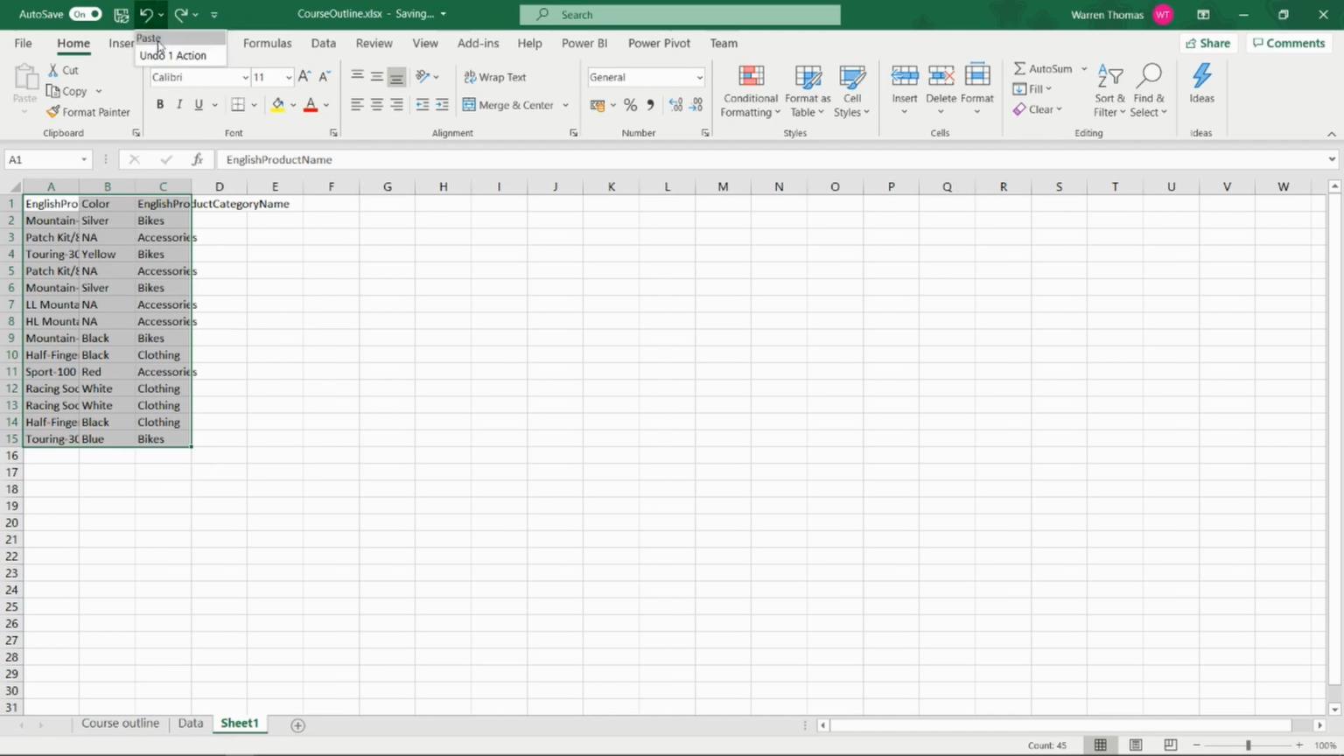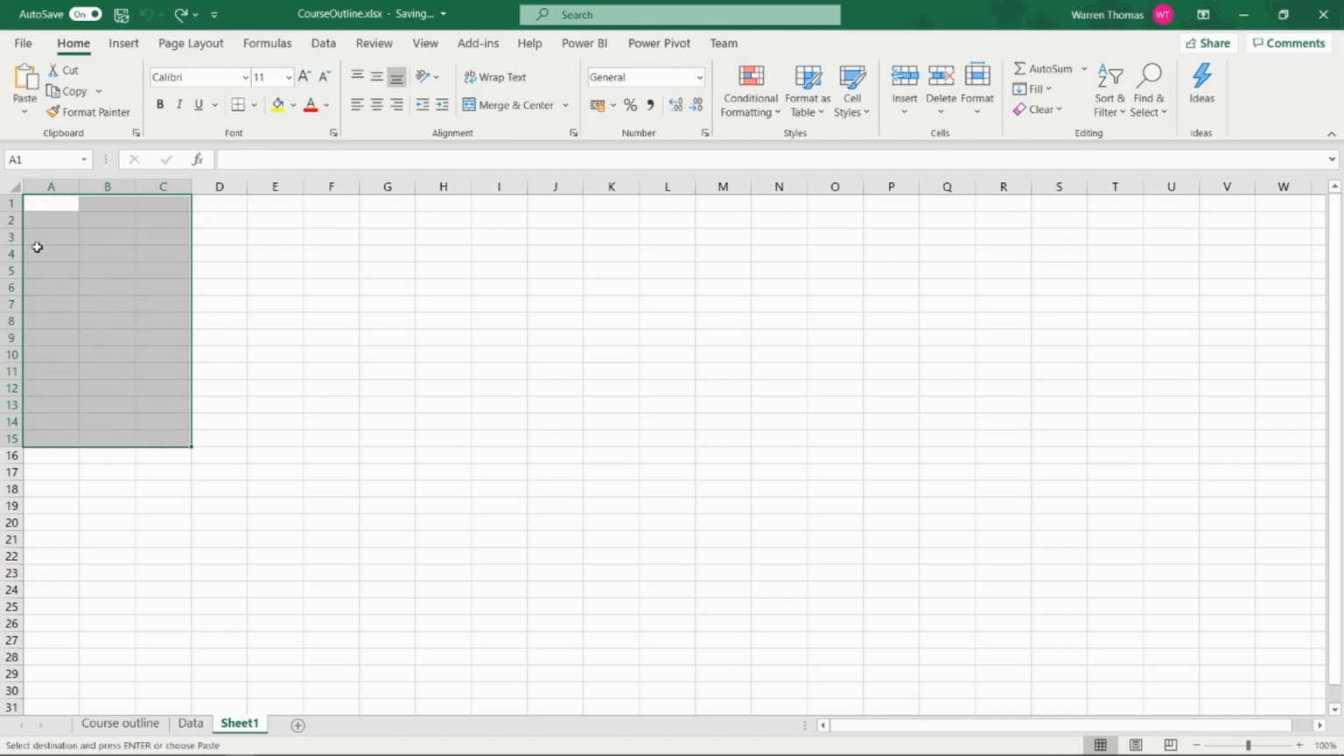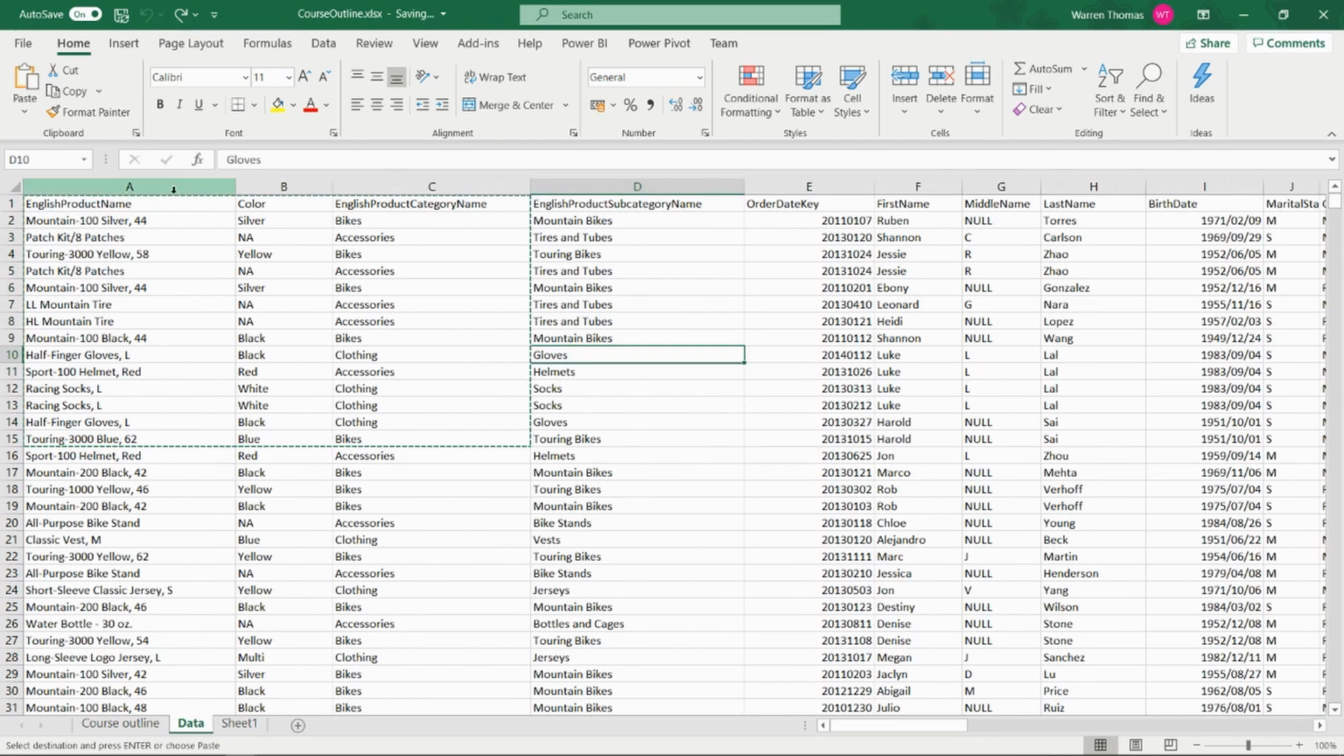If you keep going down, it gives you all of the options. We can undo the paste. Now you can see there's nothing pasted there. If we go back to our data, there's our data again. So that is what cut does. It physically cuts the data out and you would move it somewhere else and paste it.